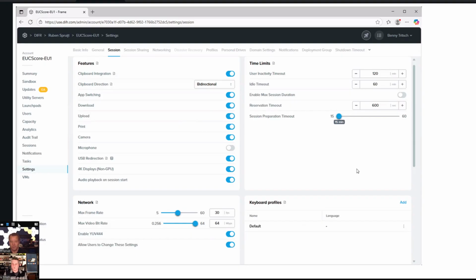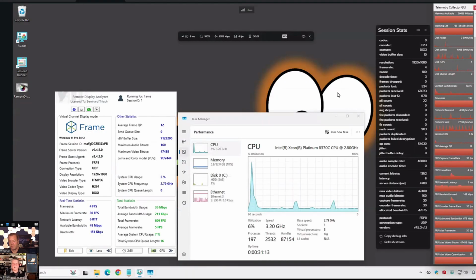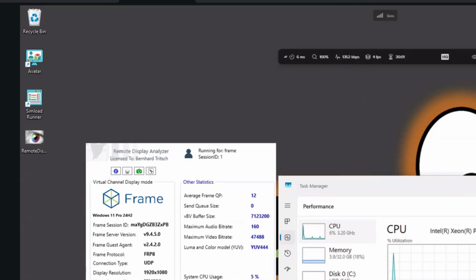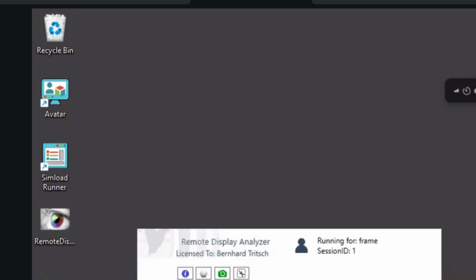Well, for me, it was very simple to modify these settings just using this console, and from there, I was able to take it to Running session, to the interactive desktop. And here's a screenshot of what it looked like before I started running any of the tests. What you can see here, that EUC Score is already installed. So all the synthetic workloads, the sim loads, are already on the system.